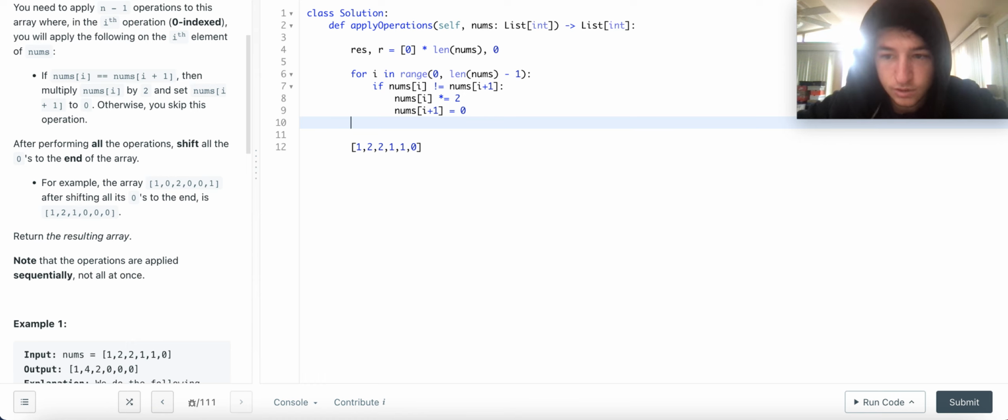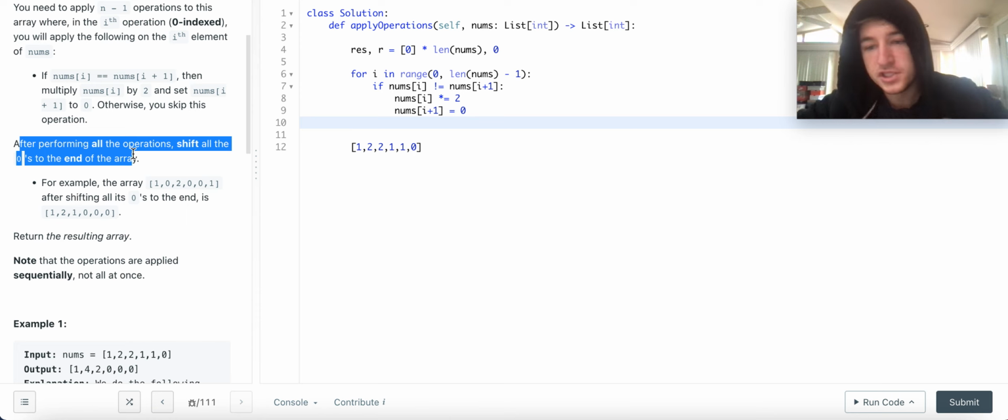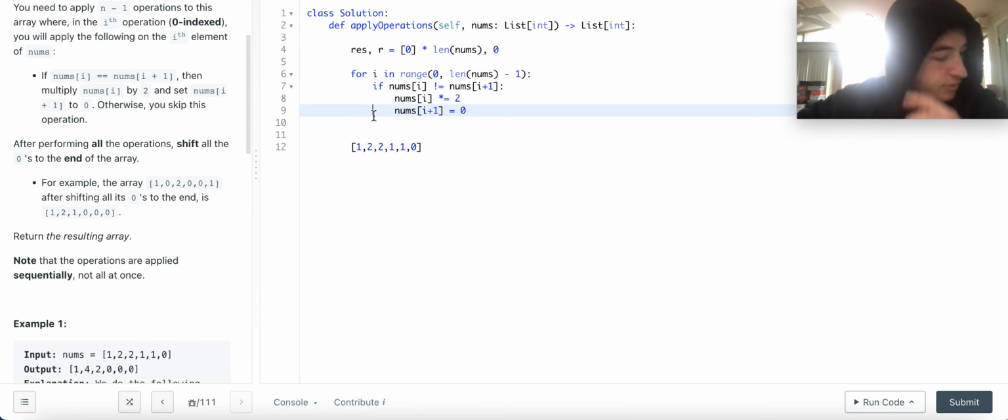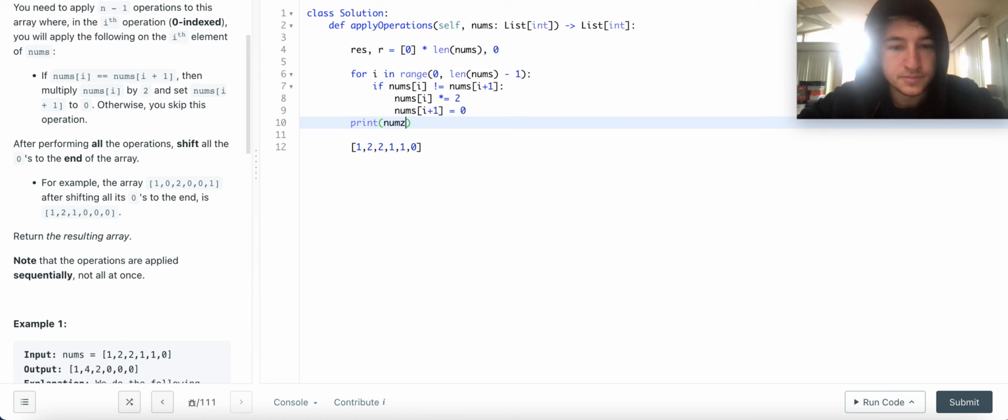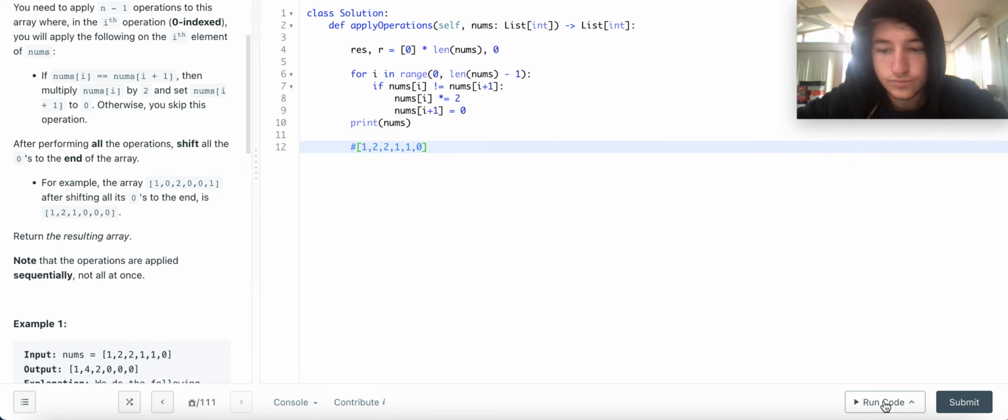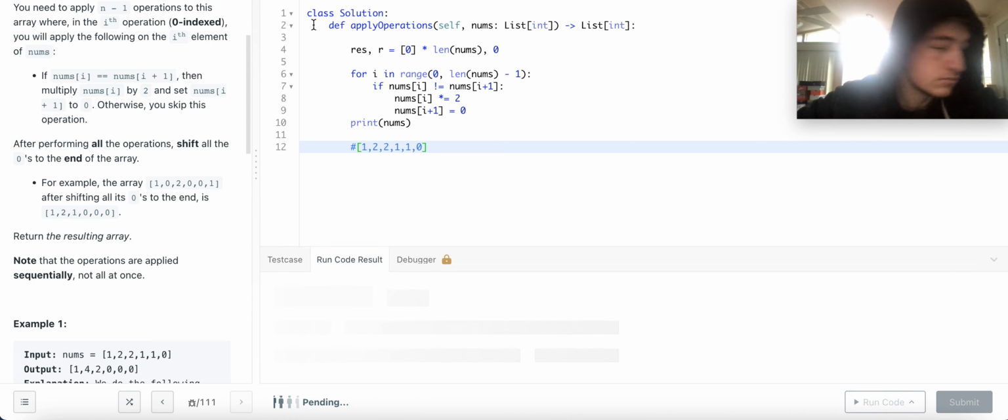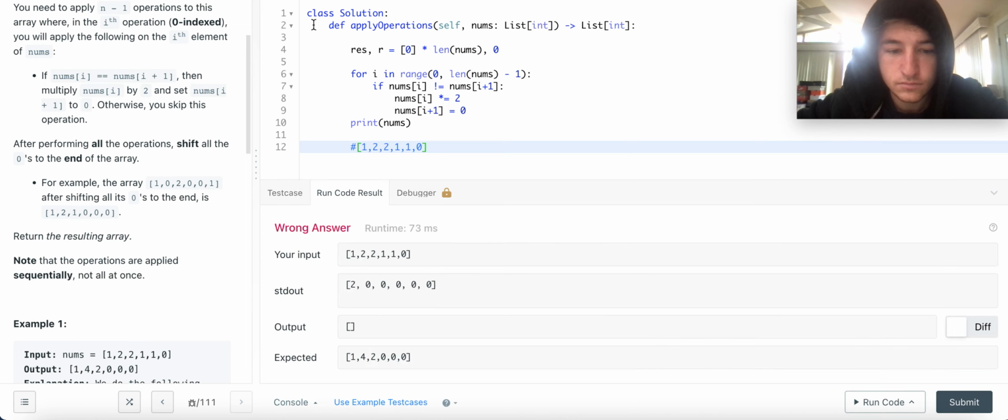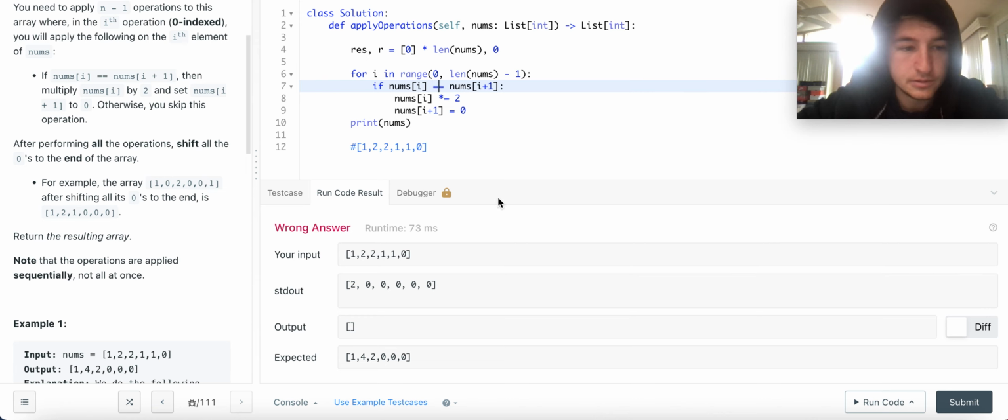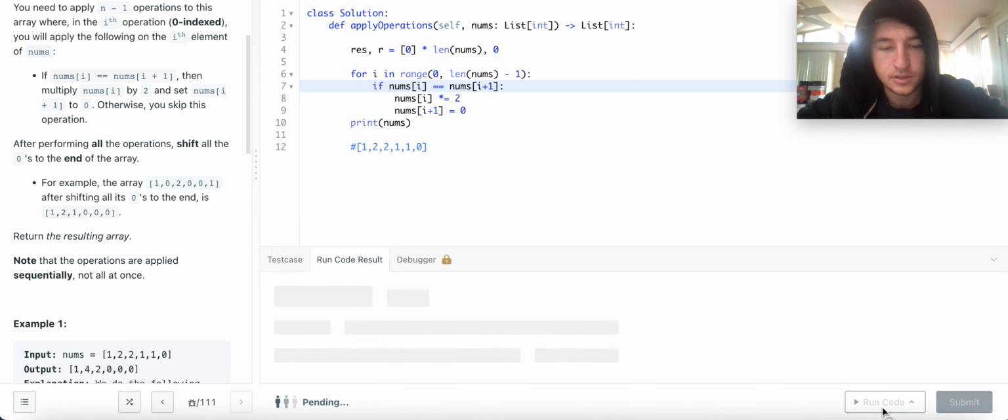So that will get us with this condition. But the problem is at the end, we need to shift all the zeros to the end of the array, right? So if we print nums here, right? Oh, this is if they're equal, not if they're not equal. Sorry. So what the hell's going on? Okay.